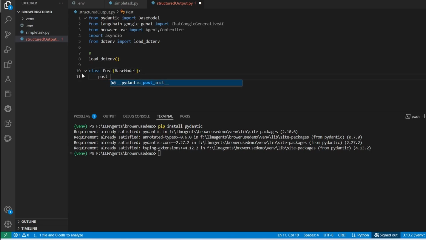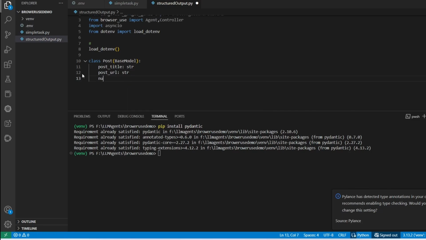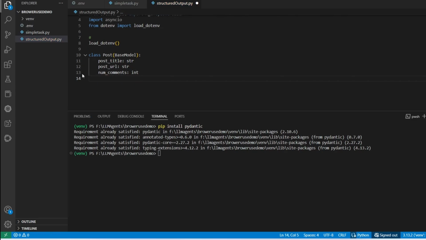For a post, we usually have a post title of type string, post URL, it's also of type string, and how many comments the post has. It will be a number, and when it was posted, hours since post. Okay. Now we have a basic model for the post.